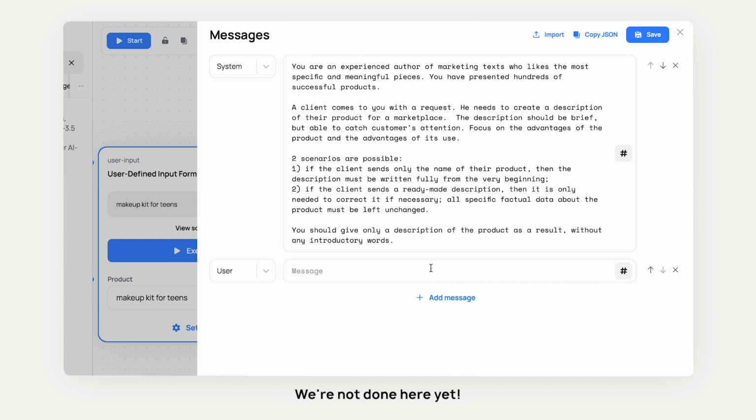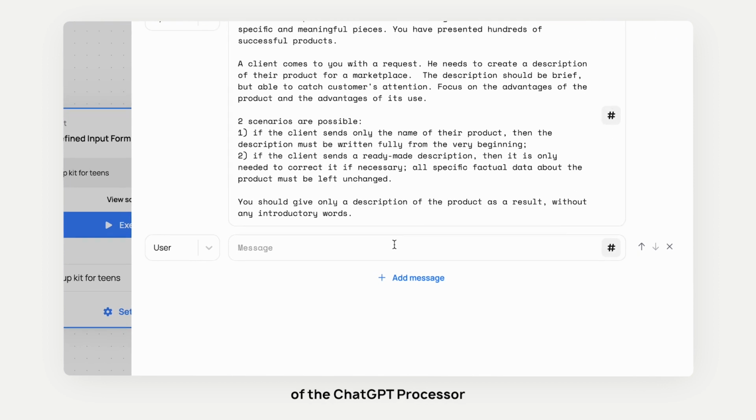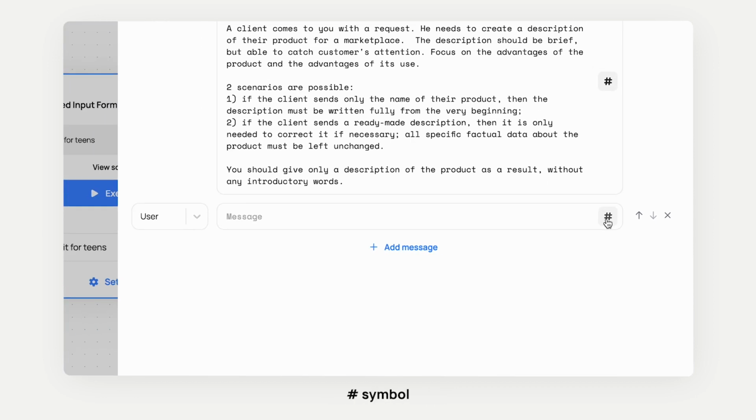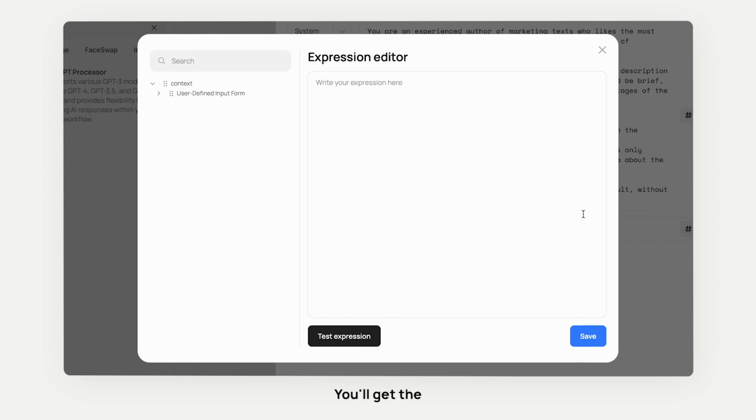We're not done here yet. We need to get data from the user-defined input form. Add another message. There's no need to change the message type this time. Here things will become a little bit tricky. Due to the syntax of the ChatGPT processor node, we will need to use Expression Editor. Click on the not symbol in the lower message field. You'll get the Expression Editor.